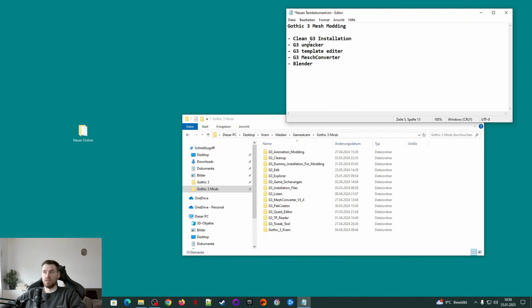Of course you need a clean Gothic 3 installation, a G3 unpacker, a template editor and the mesh converter. And I use Blender to edit the wavefront object, but I reckon any other program that can edit those files will do as well.